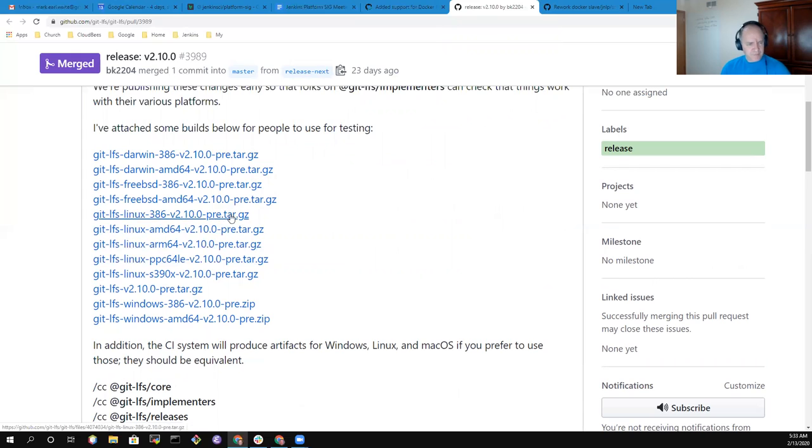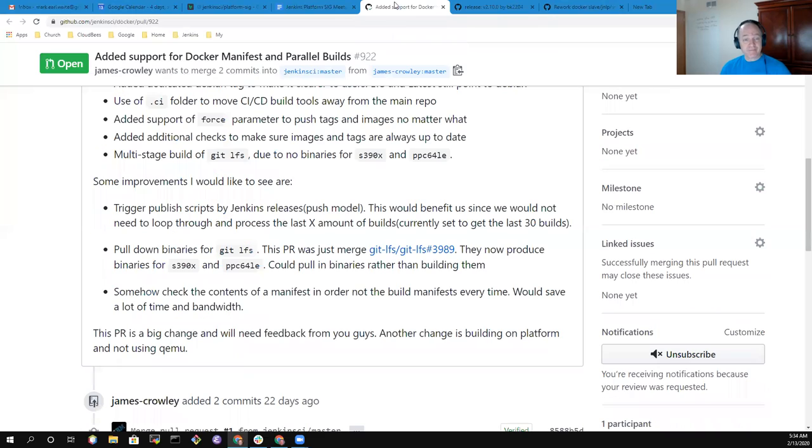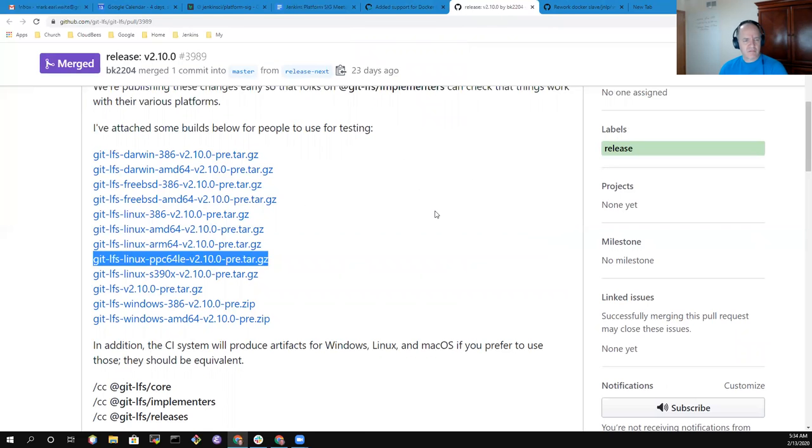So you've got, where was it? Let's see. So Series 390 and PowerPC. Wonderful. So they're already publishing. That's really good. And then there is a problem with Alpine. I actually have another issue open with him, and he's already working on a patch.